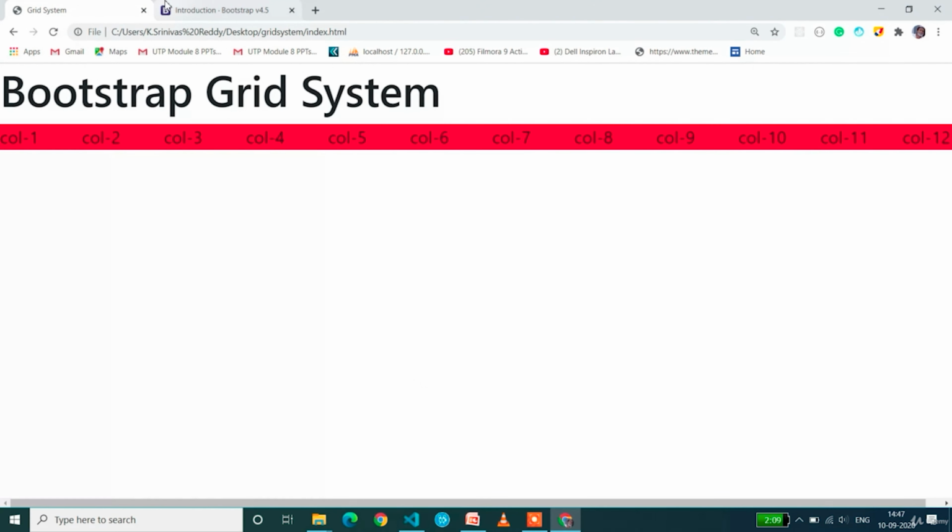Here you can see we got a complete 12 columns in the one row. Column 1, column 2, column 3, like this, 12 columns. So the row is divided into 12 columns, and in every column we have placed one div. This is the first scenario. We have taken one column for one div.